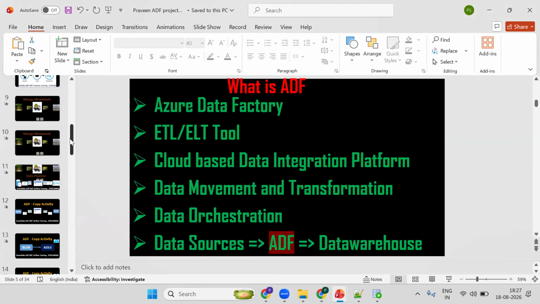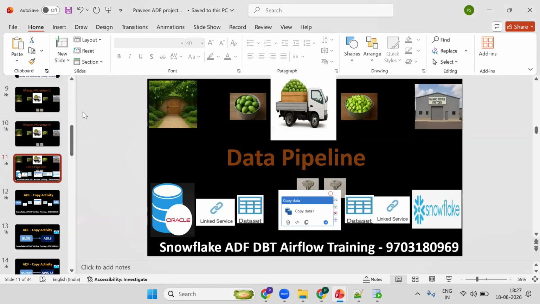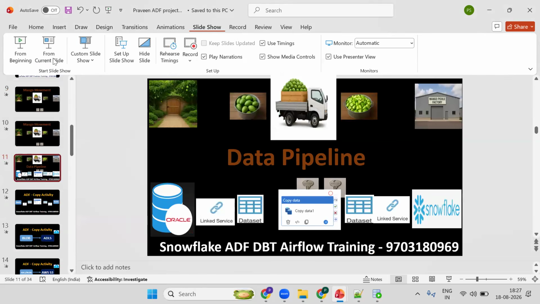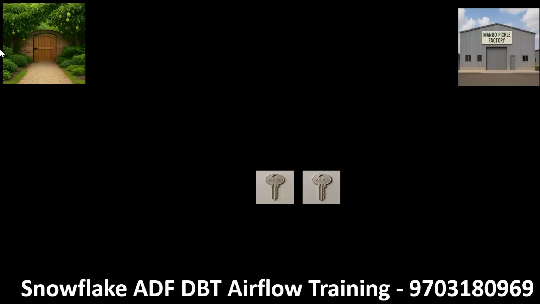If you see this simple example, we'll get clarity on ADF. Let me show you the PPT. Simple understanding. Now I have a mango garden, and there are so many mangoes there. I want to sell these mangoes to a particular mango pickle factory. So first, I want to open this door.